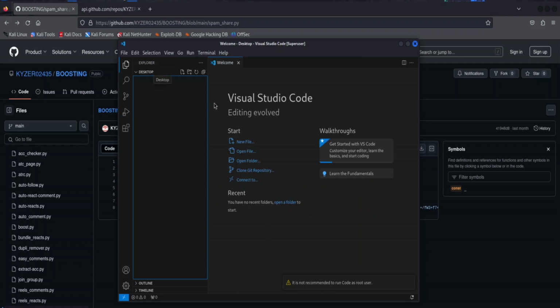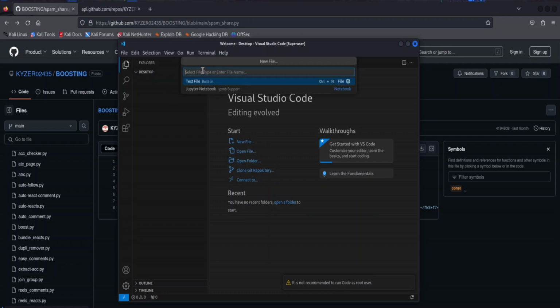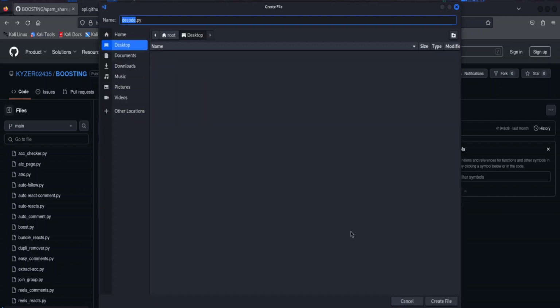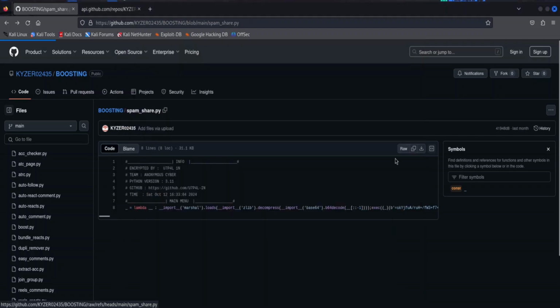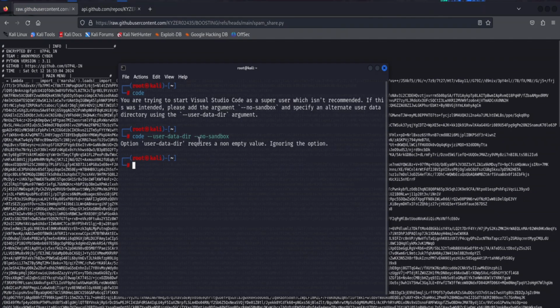Let's put it on the desktop, that's fine. And we'll call it decode.py. And yeah, we'll save it here, decode.py. So we'll need to start trying to reverse this, but let's see how big that is. Oh yeah, it's big.